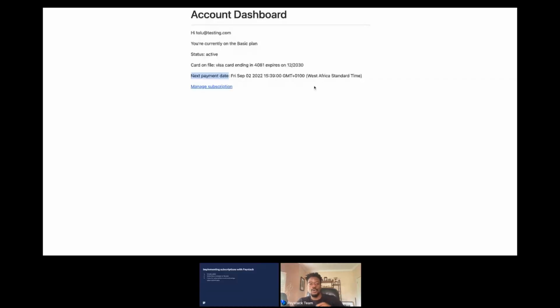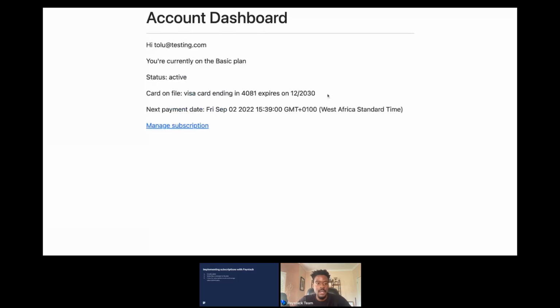All right. So this is where we were when I left off. And let me just zoom in here as well, just in case. And yeah, so this was our account dashboard where we can view the plan that we're currently on, and we can see some other information about the card on file and when our next payment date is. We have this link here, which is manage subscription. So I'm going to go to that now.